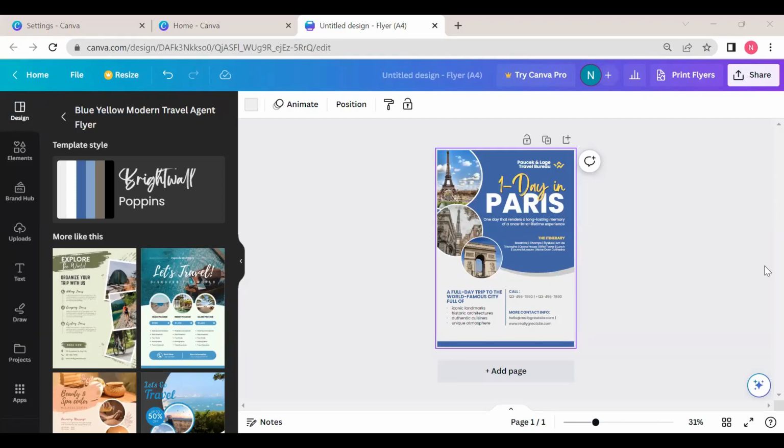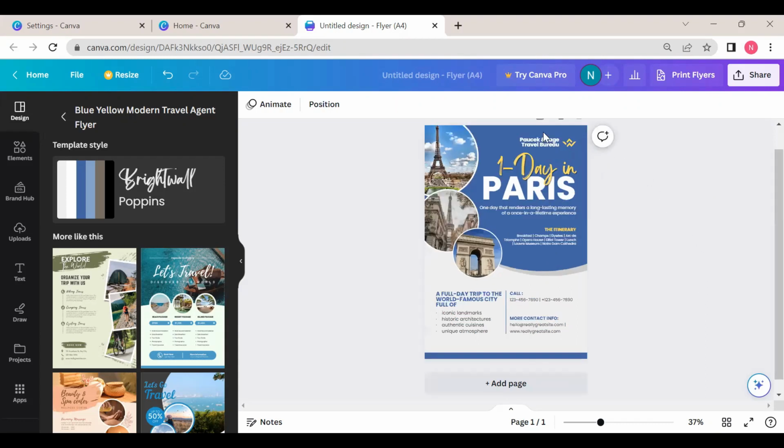Okay. All right. So those who understand English, please use your English version for now, for our practice, but later on you can change the language to some other language. Now let's have this Paris flyer.